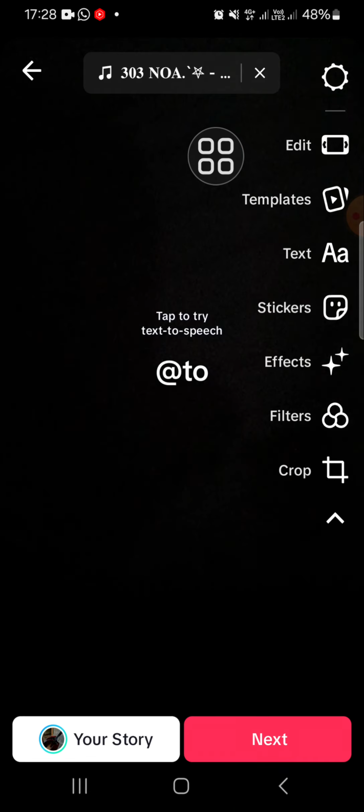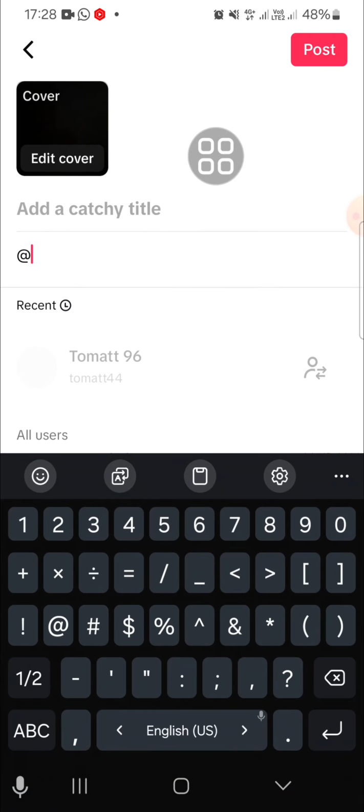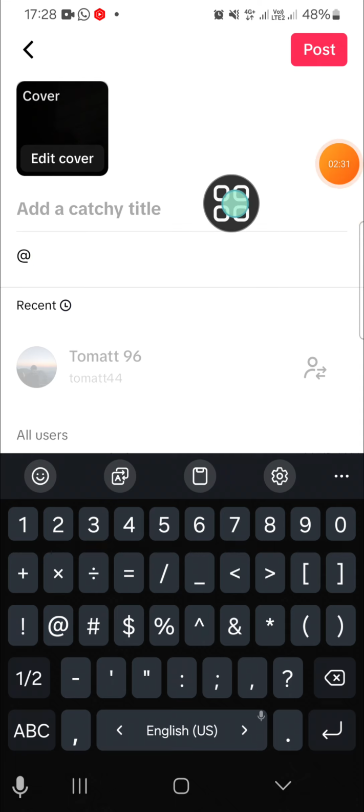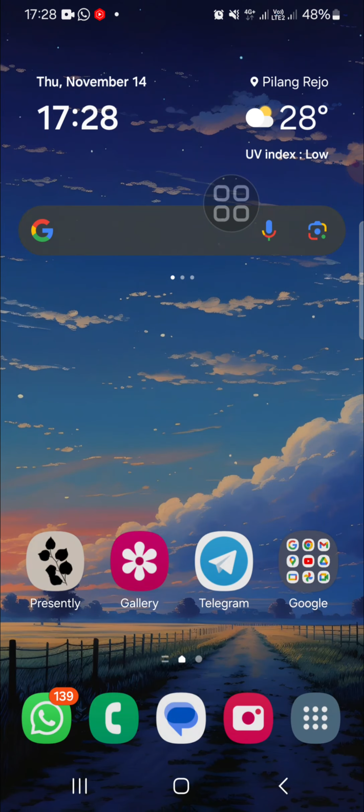Okay, you won't be able to mention in the description as well. Let's try it. Okay, cannot mention this person due to the privacy setting. All right. Okay guys, and that's the way to stop people from mentioning us on TikTok, especially in descriptions, stickers, stories, or posts, and also comments.